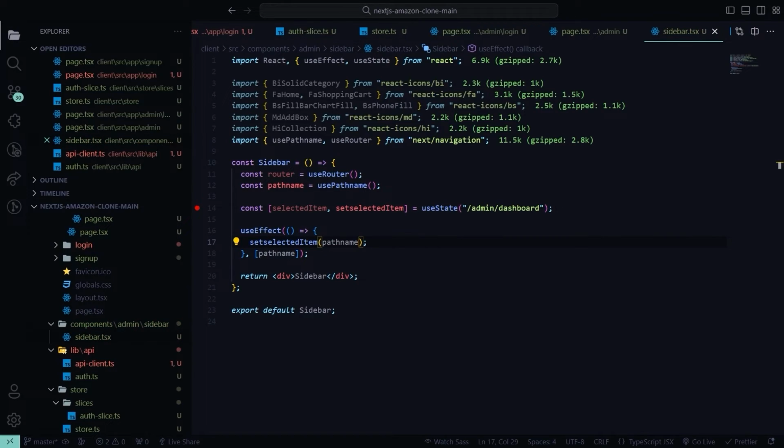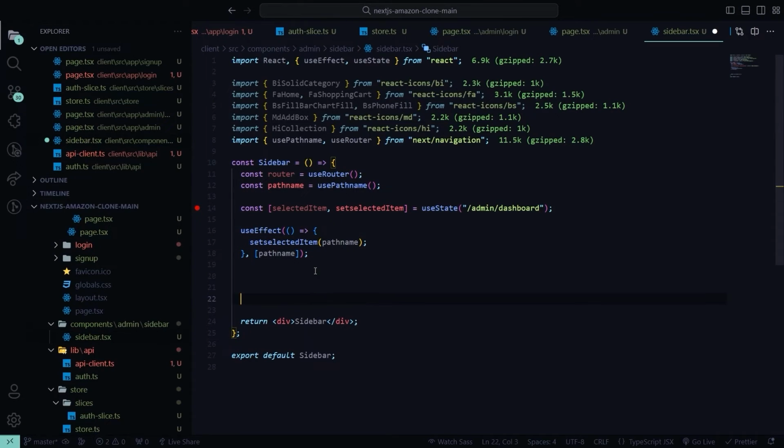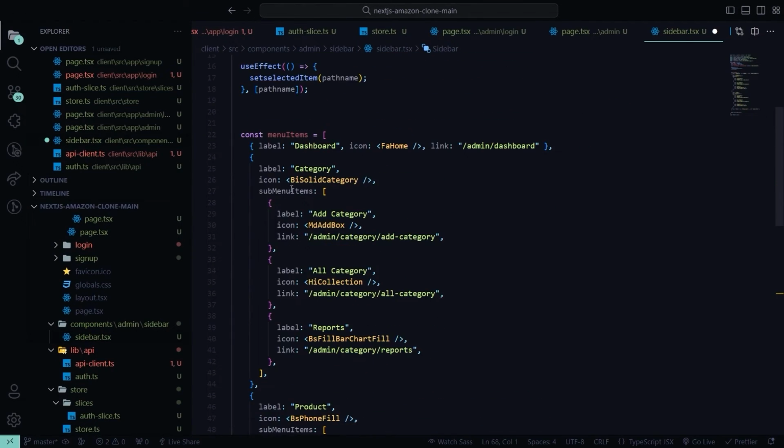That's it. Now we'll have all the menu items. So it's just an array of objects. So I'm going to copy and paste it here. So we have this menu items which has an object which has properties of label, icon, and link. So the label is dashboard, icon is home, and the link is the link to the path.